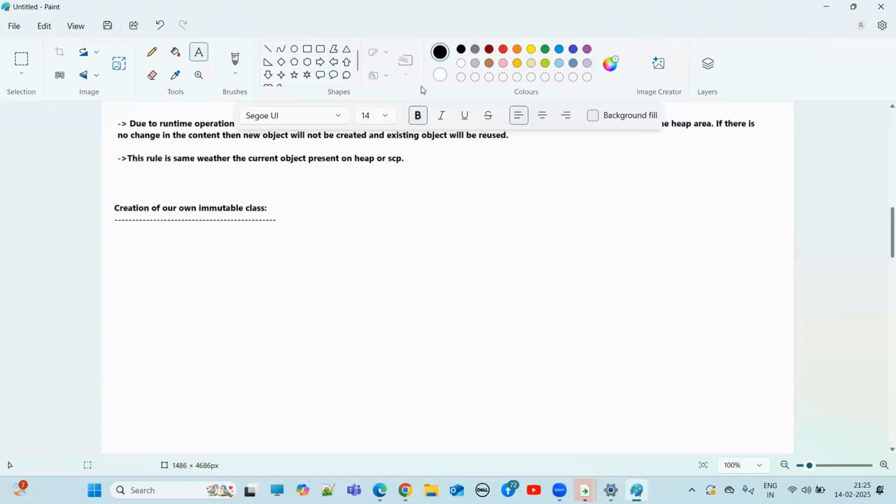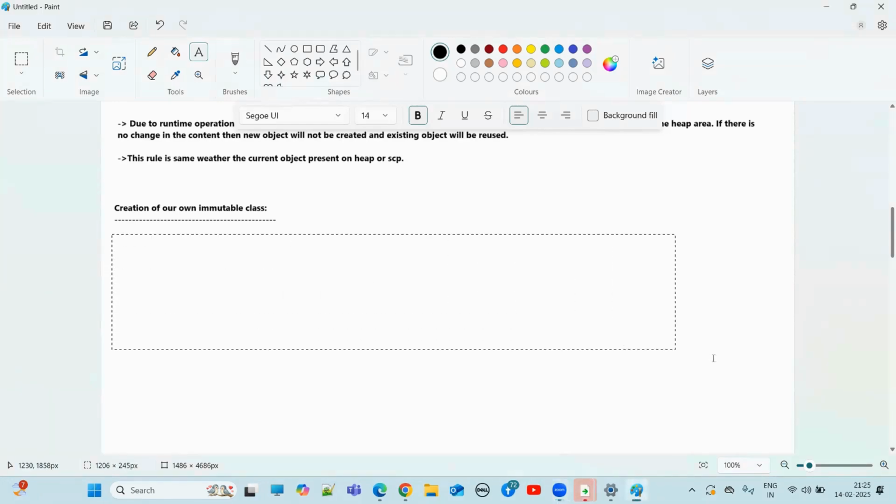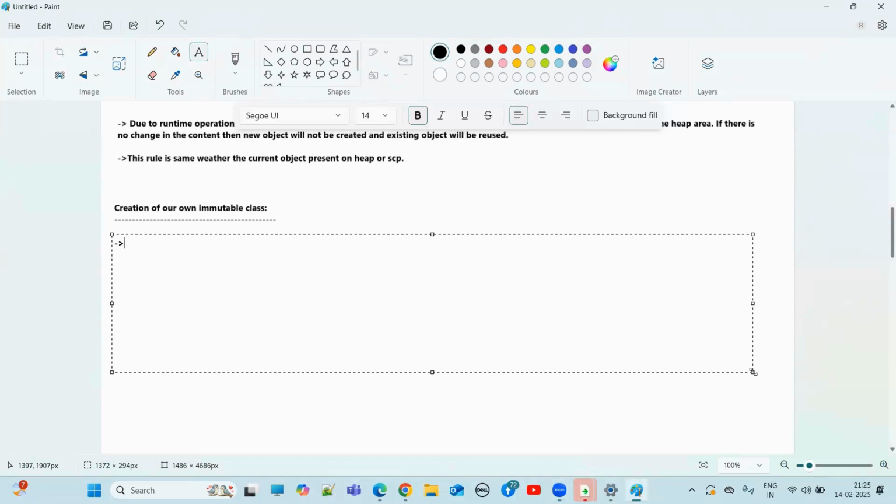Before going to that, what do we need to know? What is immutable? We have to know the definition first. You need to be clear first, then only we can create our own immutable class, right? What is our definition? Once we created an object, we cannot perform any change in the existing object.